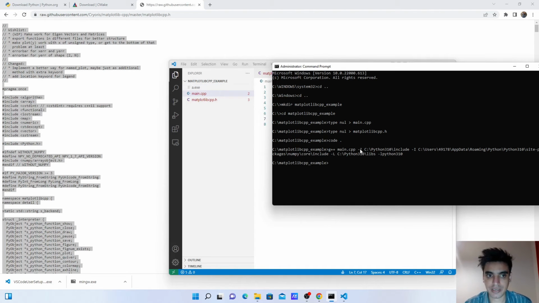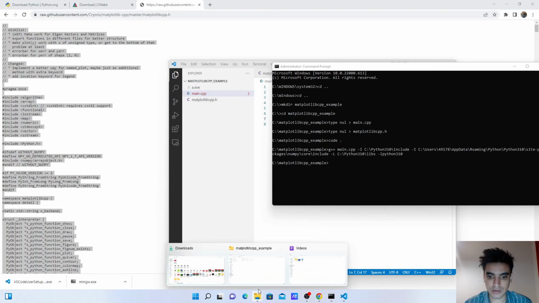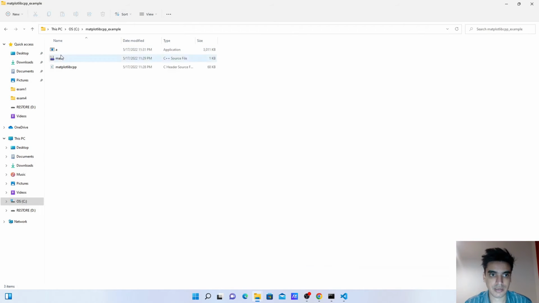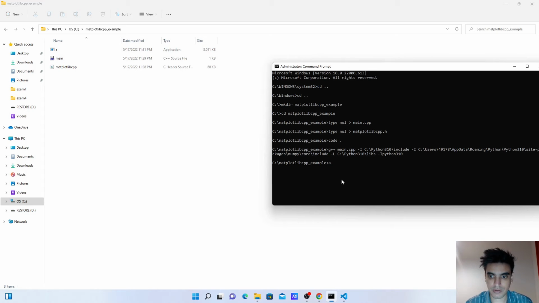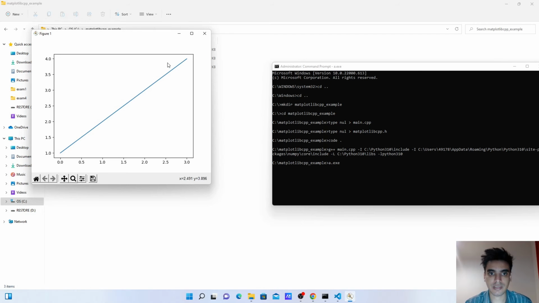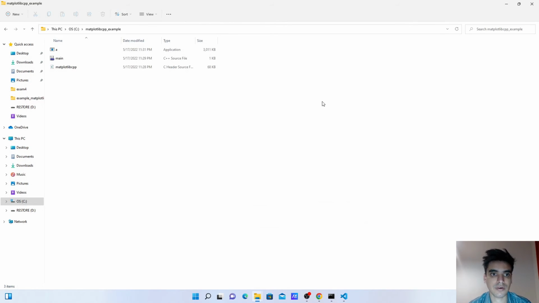As the compilation is successful, now go to your folder and see a new file is generated, a.exe. This is our output file. Now open this file, just type a. As you can see the output, the compilation is done with G++. Now we will look at the second method, compile the program using CMake.